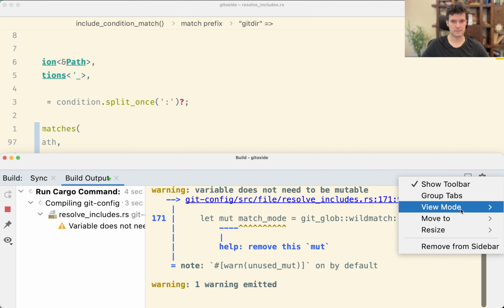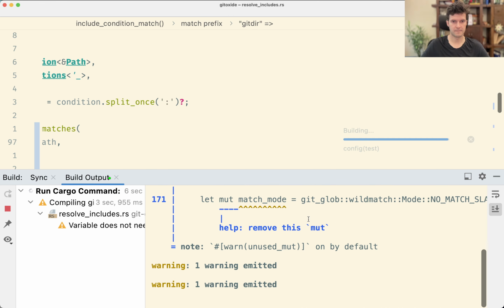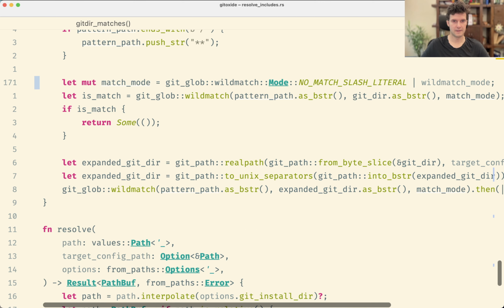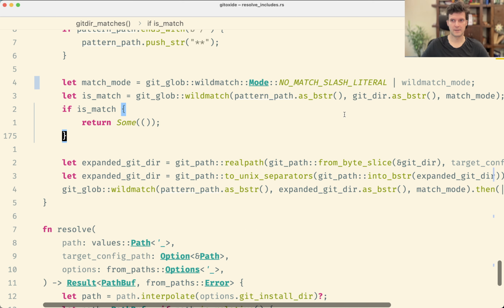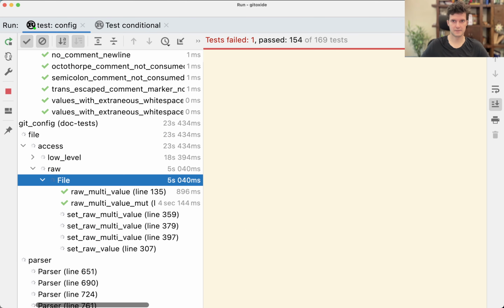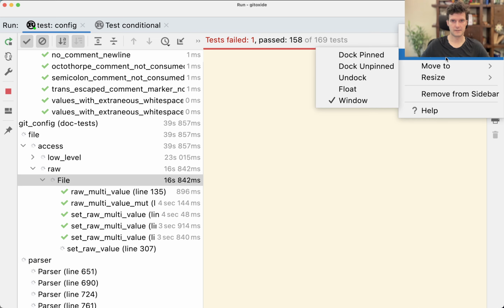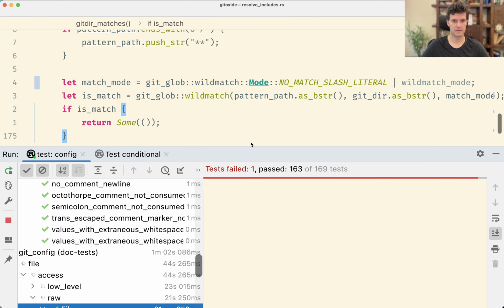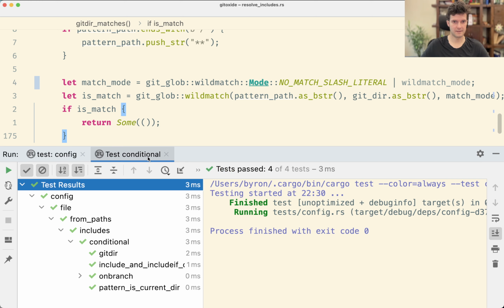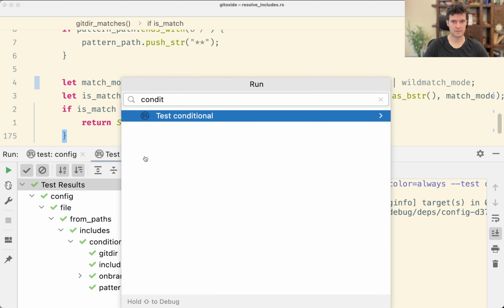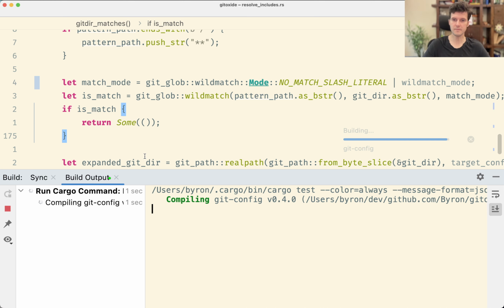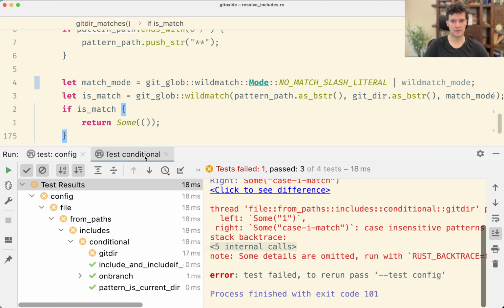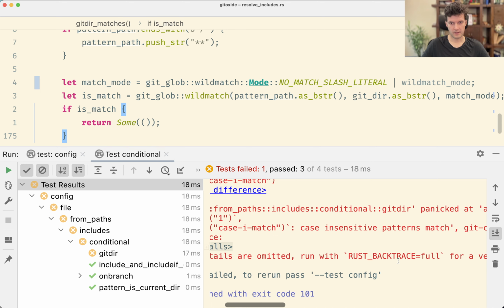Oh, it doesn't need to be mutable. Fair, one test already failed. That's the way. Yeah, I should never run everything, just the conditional here. And that should already repeat the failure, and we are here.